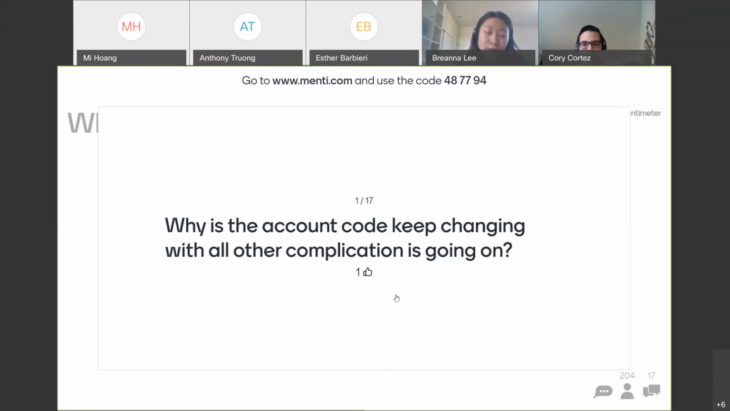The next question is, why do the account codes keep changing with all the other complications going on? Nick, is this you? I'm actually not sure. No, I don't think so. So what I could tell you is that a lot of these changes are connected. Some of the changes might have required account code changes, but other than that, we'll just have to take this one away to see what we can come up with for an answer here.